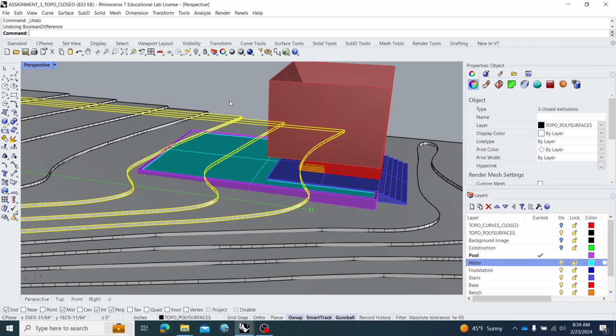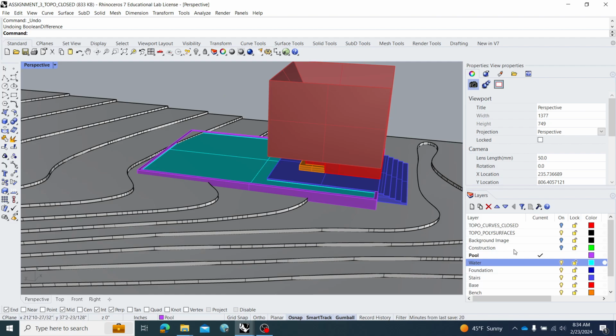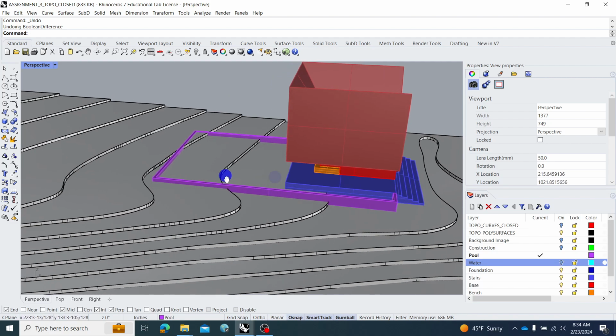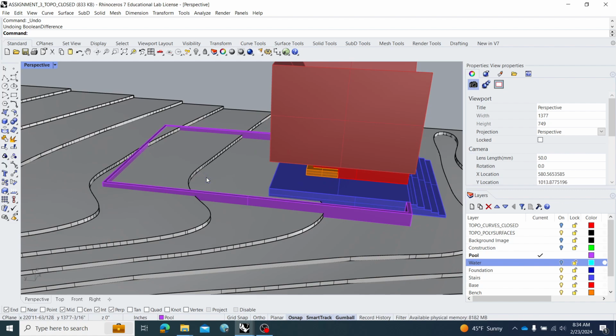I'm going to go back now, back to undoing the Boolean difference. I'm going to turn off the water again. Another way that we can do it, especially if you're not working with closed polysurfaces, is just rebuilding the simple geometries that we have here.